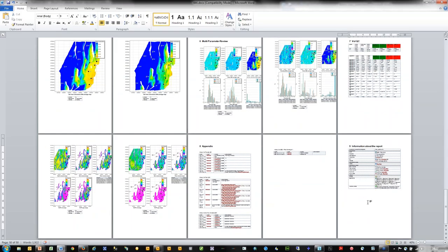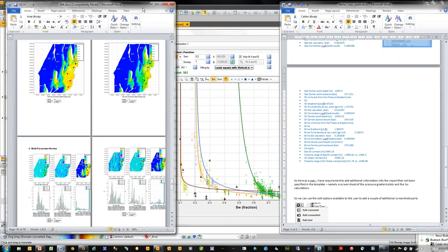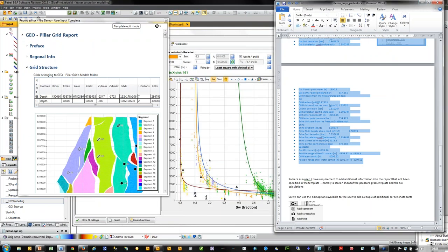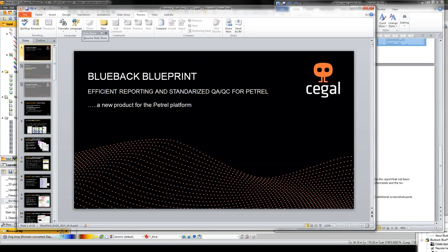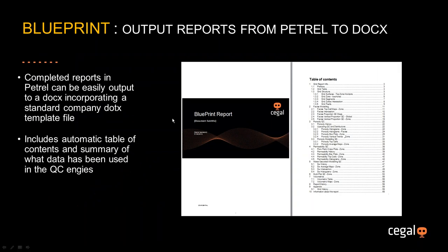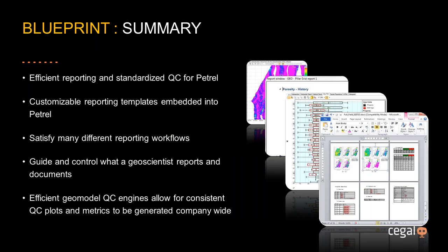So how have you determined your contacts in the model? As a user, I've run the data through the Blueback pressure gradient tool to determine my contacts. So as a user, I want to capture this particular plot. Just to show you now that as a user, you can also add in additional information. There wasn't a screenshot port enabled, so I can now capture the contacts that have been calculated in our pressure gradient tool, and also capture the contacts as they were run through our water saturation modeling process to generate the water saturation in the grid.